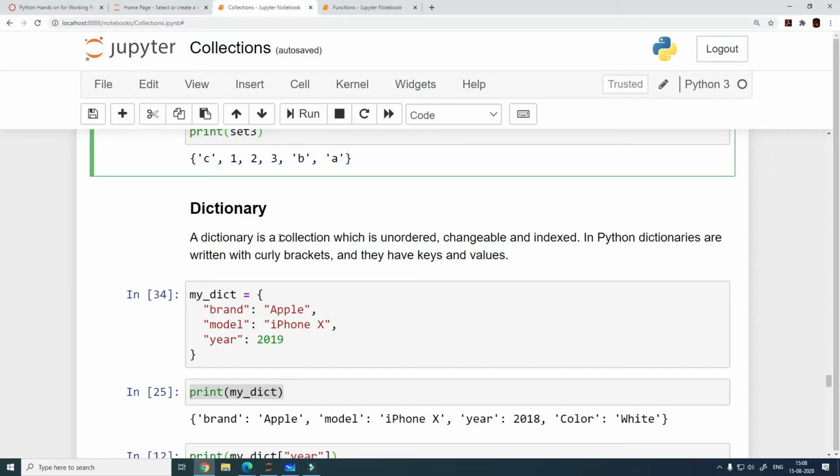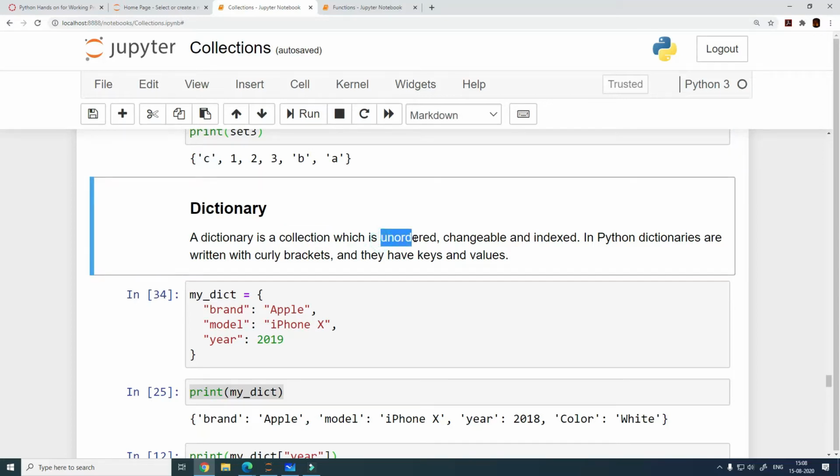As per the definition, the dictionary is a collection. Of course, we know it is one of the four collections in Python, which is unordered. So it does not have any order. What does unordered mean? It means that we cannot use index numbers to refer to the elements of this collection. Now this is changeable, which means we can change this collection once defined, and we will see how we can do that.